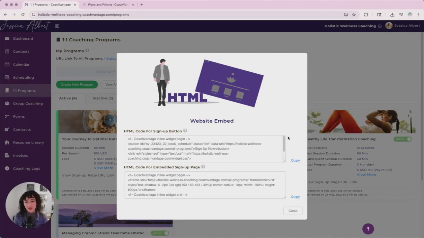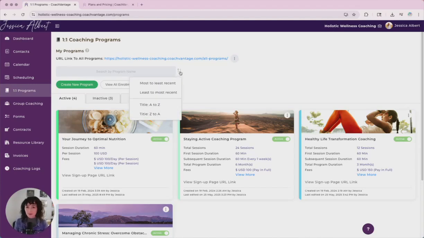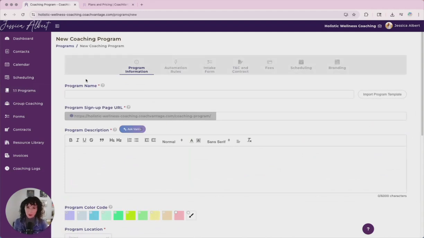Now, let's take a look at the search bar, which is located here. Use the search bar to type in the name of your program that you're looking for. Alternatively, you can sort your programs by alphabetical order or the recency of your coaching program. Click the Create New Program button to create a new coaching program. For more information, please refer to the article in our Help Center titled How to Create a Coaching Program.